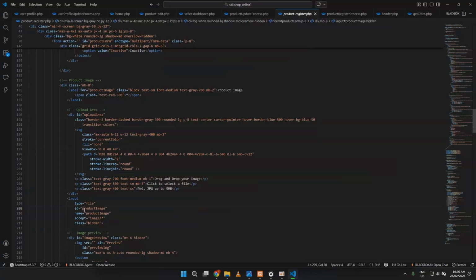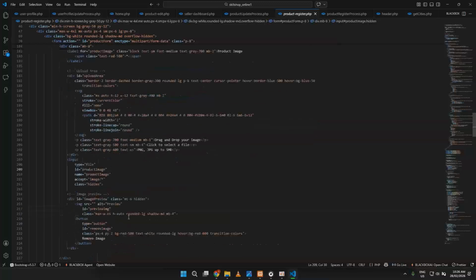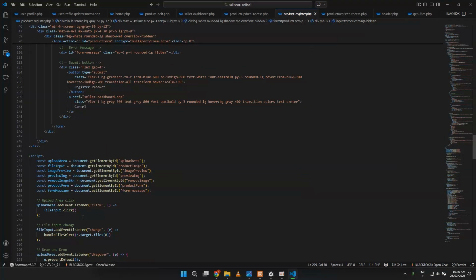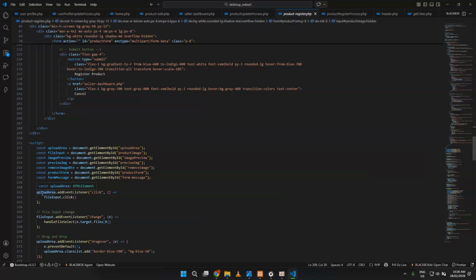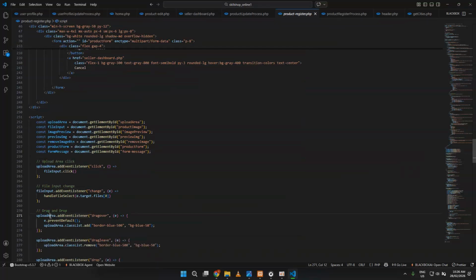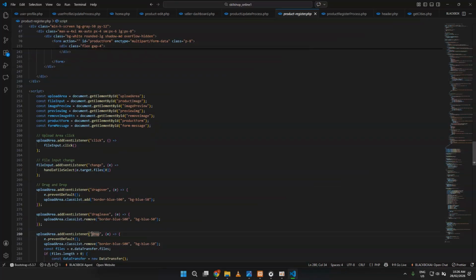We hide the default ugly file input. Instead, clicking the upload area triggers the file input with an event listener. This improves UX. This allows dropping files. Then the upload area drop event listener: we extract the dropped file and assign it to the input. Professional level functionality.